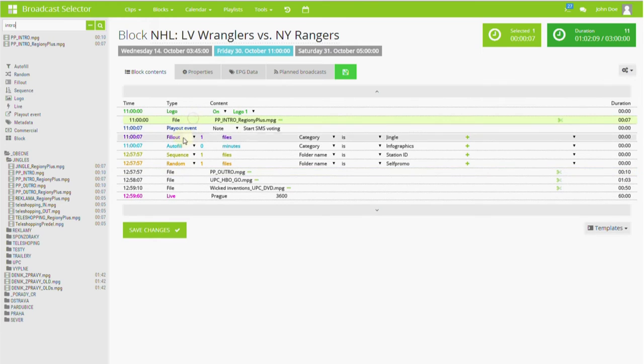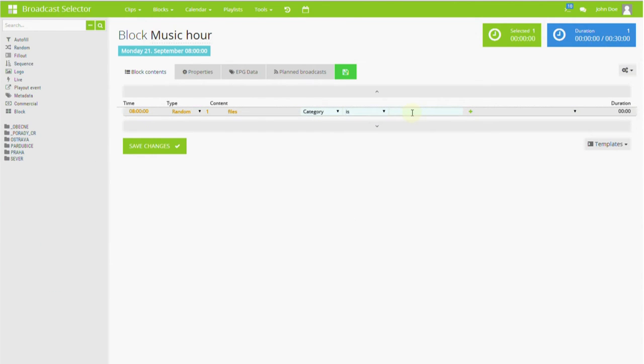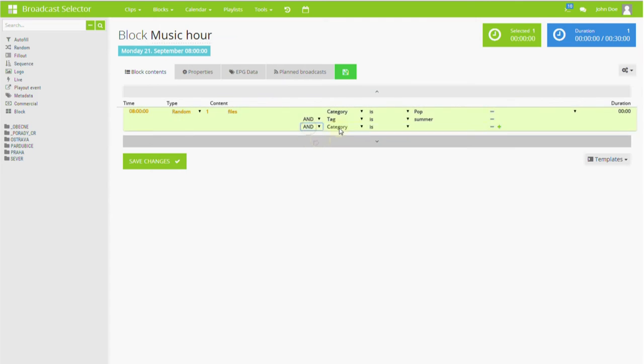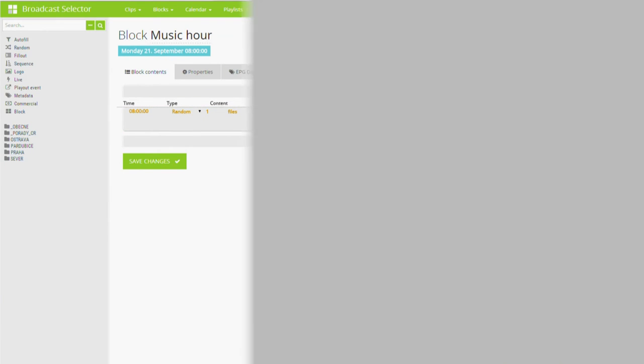We introduced a highly requested feature to create the complex filters to select the specific group of files for autofill and random inserts. For example, you are able to select files from specific category which also contain the tag summer and their duration is longer than 3 minutes. Media library is automatically synchronized with your file-based storage.